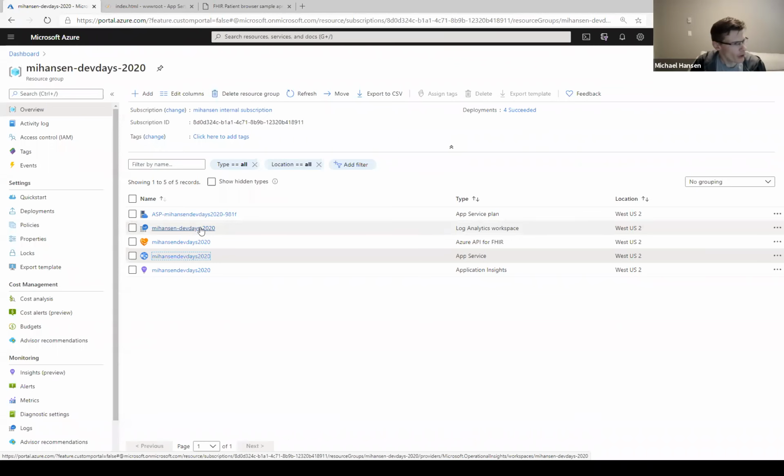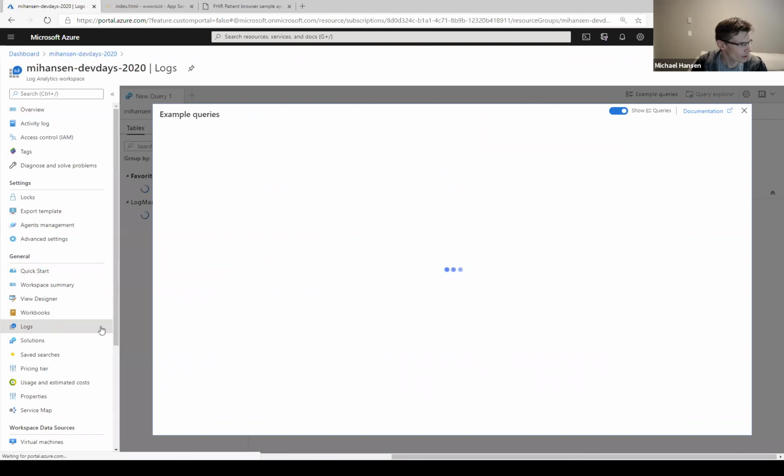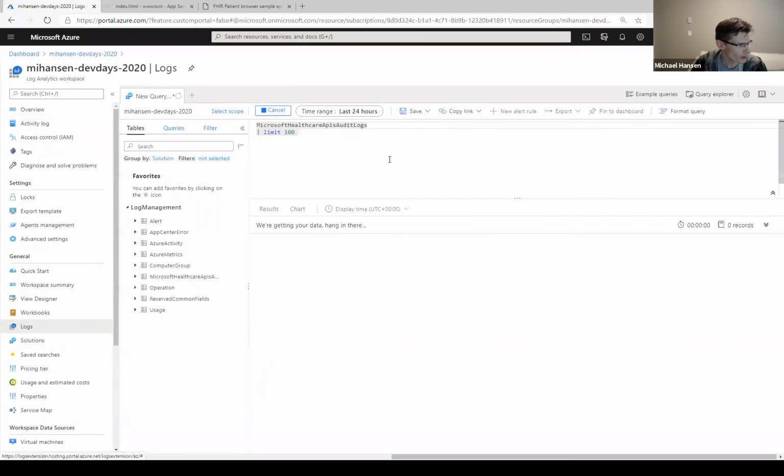And great, if there are other questions, just keep them coming here. I wanted to show this Log Analytics workspace here where we're capturing all the logs, and I hope I'll be able to see some logs in here. I'm just going to run a query that I've done in the past.